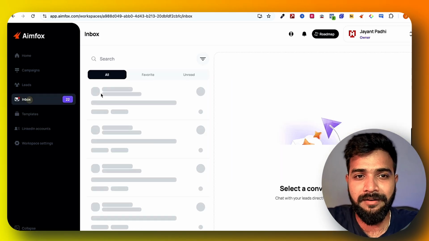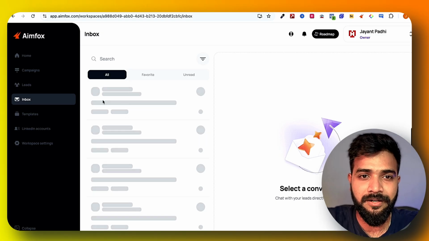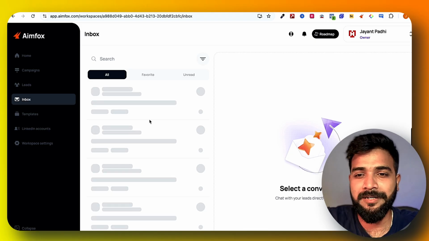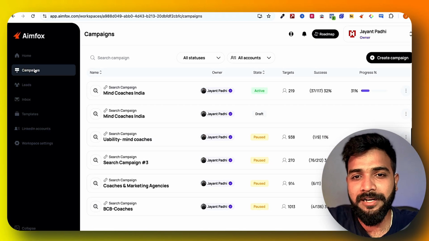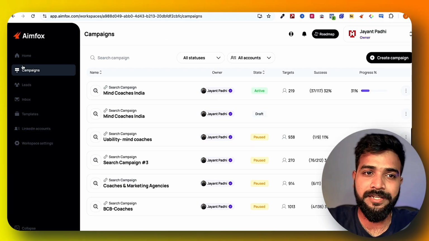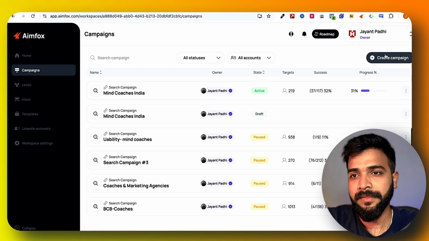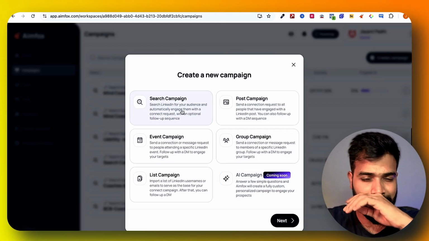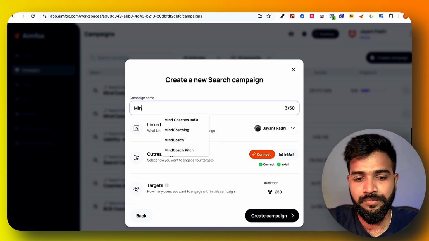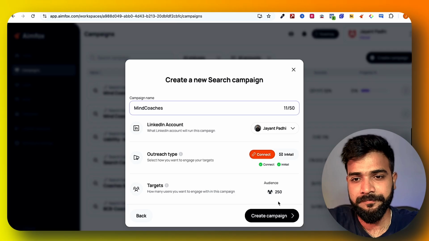And you can handle your inbox from here. You can talk to the prospects that you're talking to. I don't know why it's taking some time, but yeah, it pretty much shows up here. But more importantly, I'll show you how to put this whole thing on autopilot. So what you need to do is click on campaigns here and create campaign here. You can do a search campaign for yourself. Click next. Let's do mind coaches.